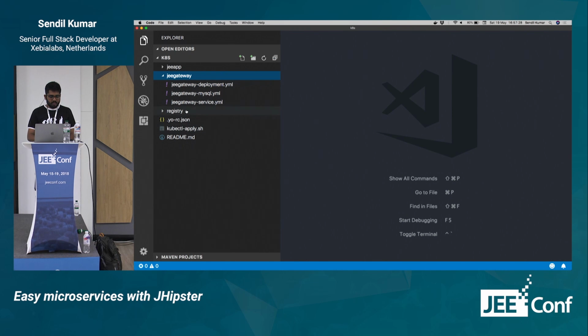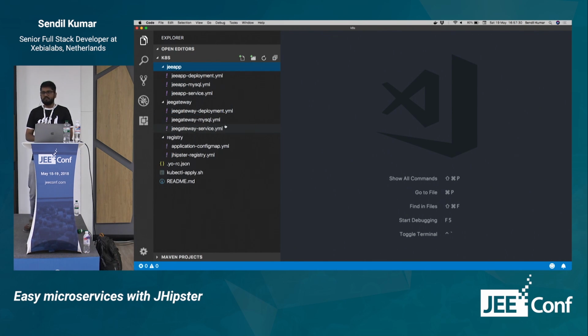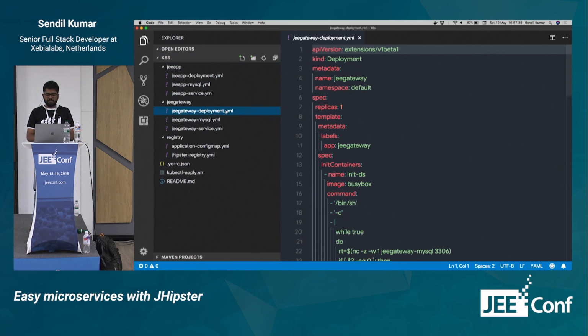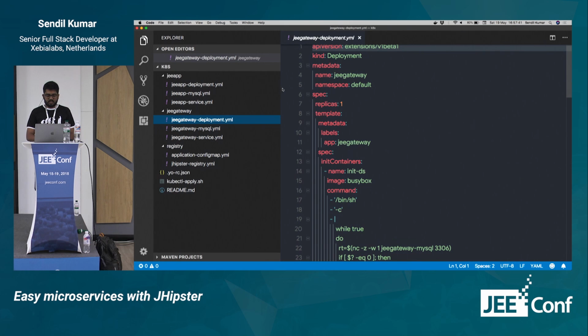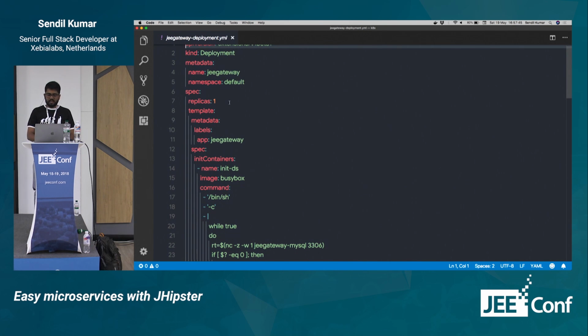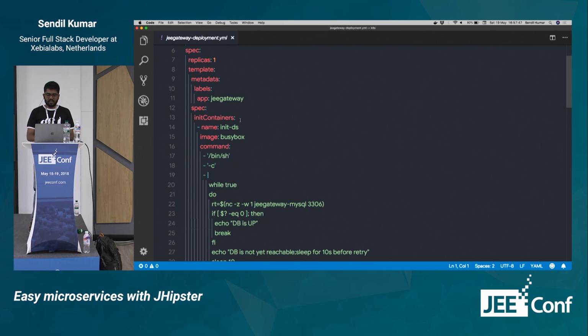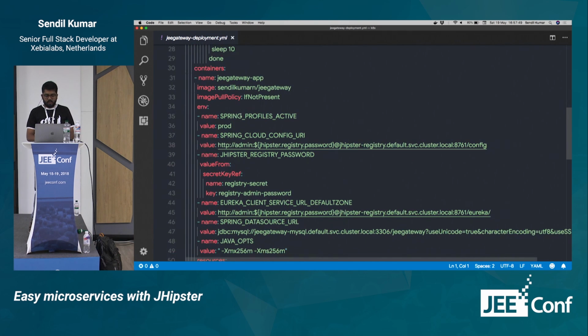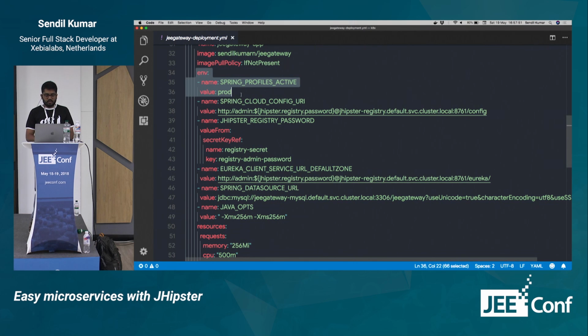So here, if you see, there are 3 different folders that are generated for you. One is the application folder. The other one is a gateway folder, followed by a registry folder. In the gateway, if you take a look, you have the deployment file, which is a Kubernetes configuration file, which has specs, how many replicas you want to have, all the metadata like the labels and stuff. And also, it gives the environment. This is nothing but a Docker Compose file changed in order to adapt to the Kubernetes environment.